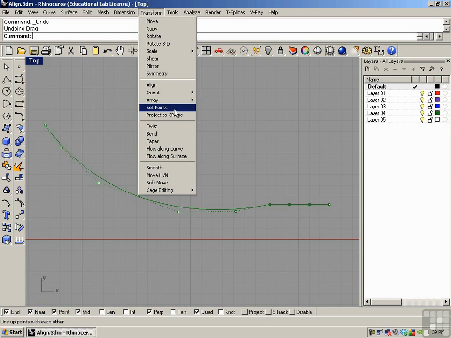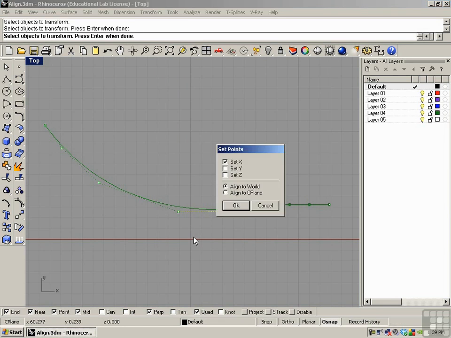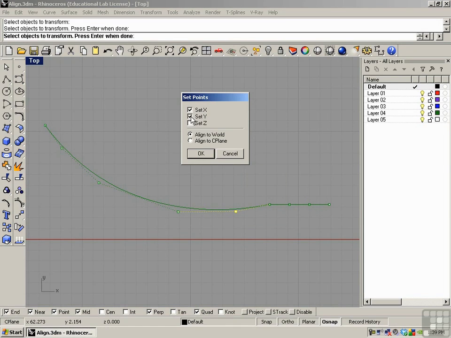So here's the set point command, and it's SetPt. You can see the command is run, and it says select objects to transform. So I'm going to select this one control point. And you can move the objects by setting their X, Y, or Z. So in this case, we're going to set the Y axis. So choose Y. And we can use the world or construction plane.